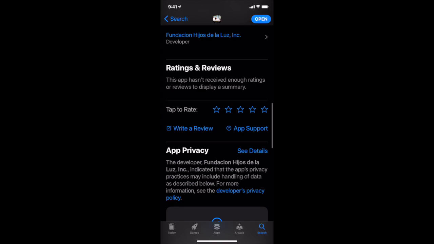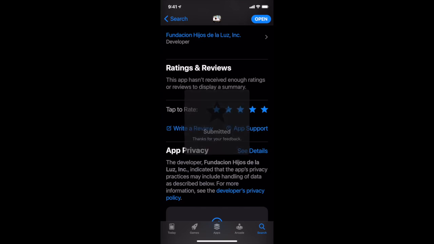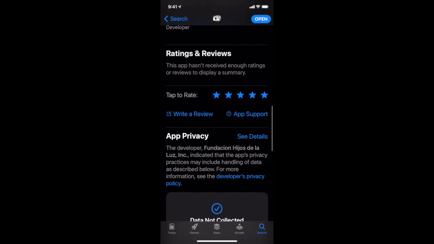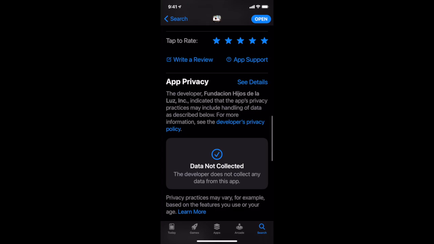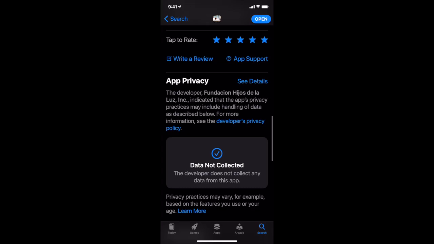Then below here you have the ratings and reviews, which allow you to tap to rate. So I'm going to give it 5 stars right away. And you should do the same as soon as you get the app, just to keep the good numbers in the App Store and bring more people in, because we definitely all want to share the great gift of living in the divine will, right?